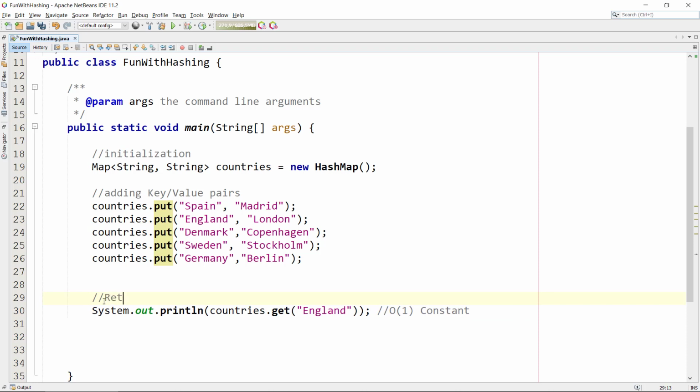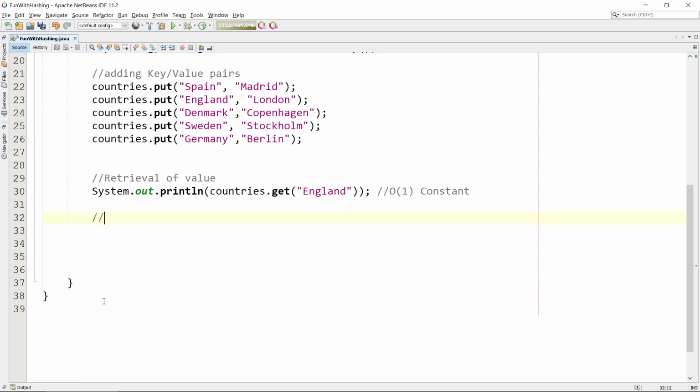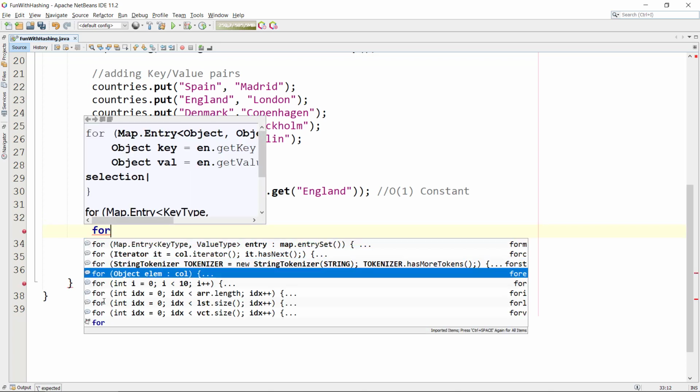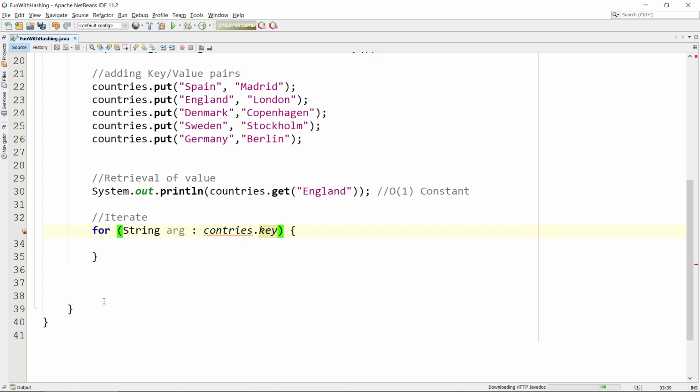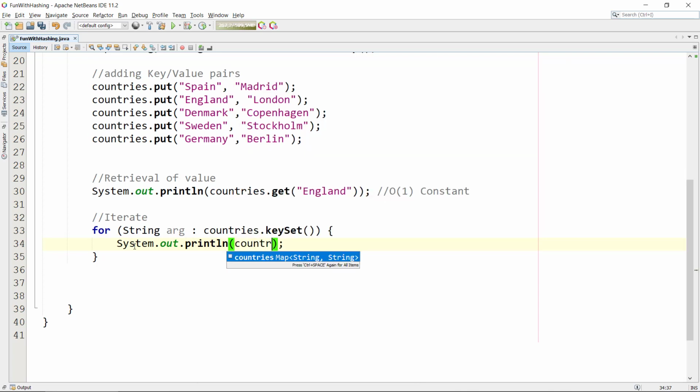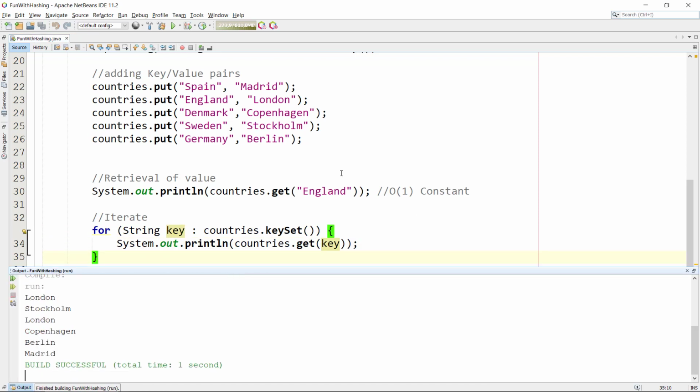All right, so this was the retrieval of a value. If we want to iterate through it, we can use a for each. So we can take countries, and then we can take all the keys with keySet. That is going to give us a collection of the keys: Spain, England and Denmark. And then we can use each key, if we want to print all the different values, to write countries.get with each of these keys. If we output that, it should print out each of the capital cities.